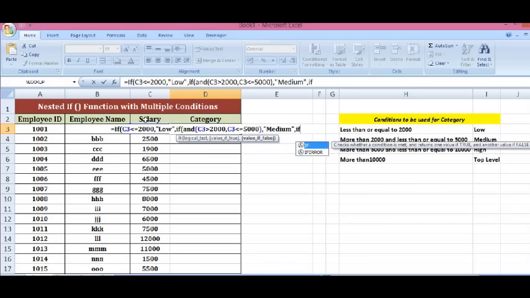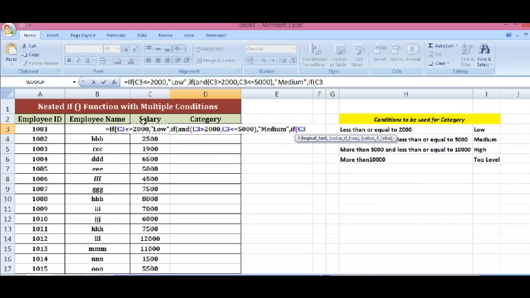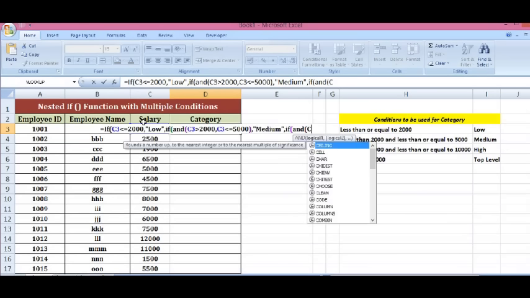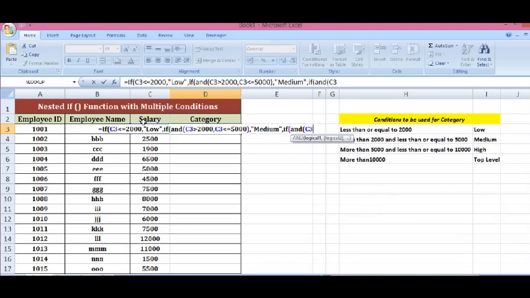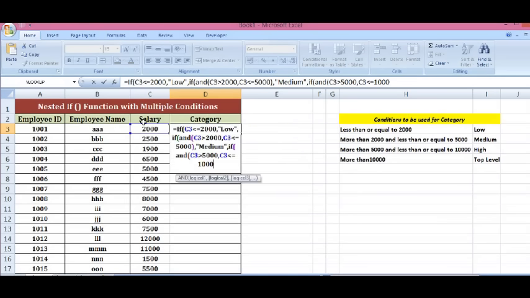and if now I will select this cell again where we have the value, which is C3. Before this, let me write AND, because we have again two conditions. If C3 is greater than 5000 and C3 is less than or equal to 10,000. So these are two conditions for which we have to get the value as high. Then I want the value as high.